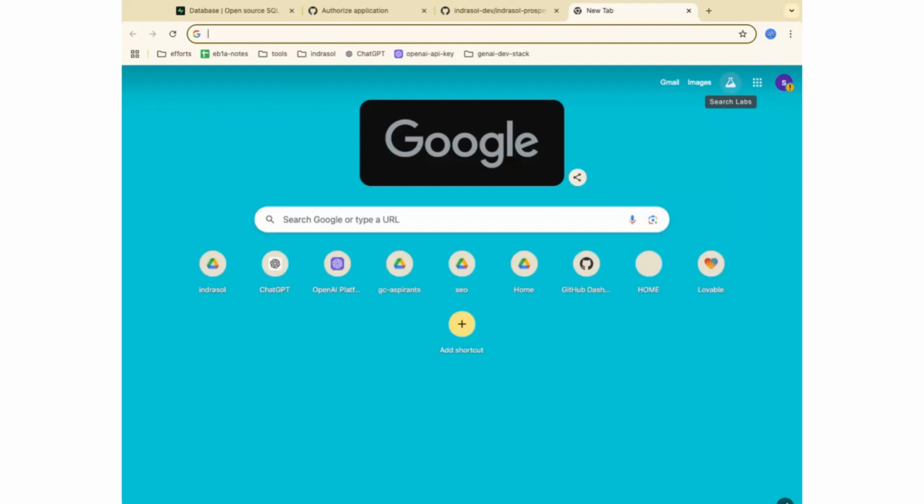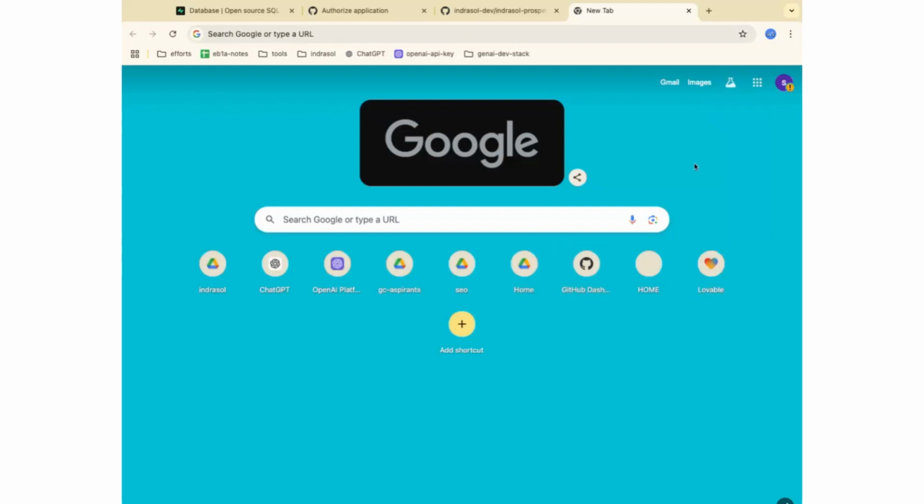Today let's continue from where we left off yesterday. We covered Lovable. This is the tech stack we are using. We started with Lovable, we integrated with GitHub, and then we also integrated with Supabase, although we didn't do much Supabase activity.